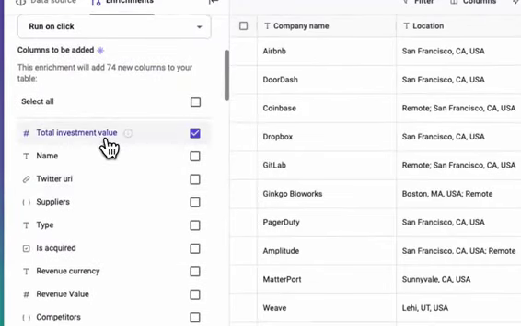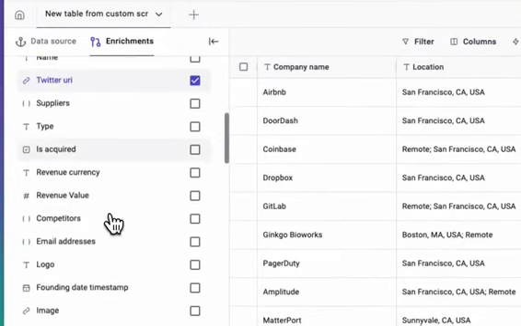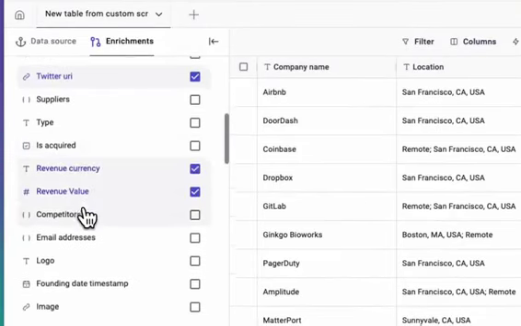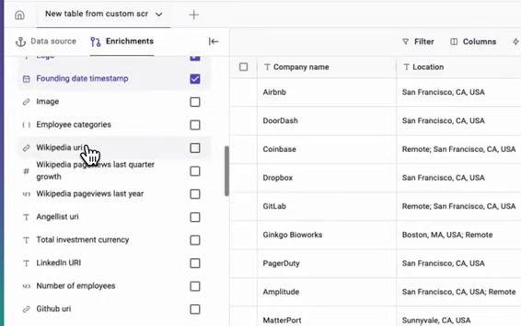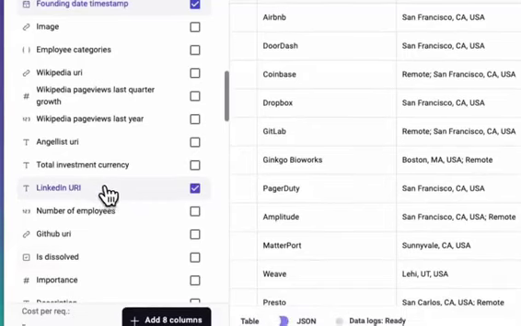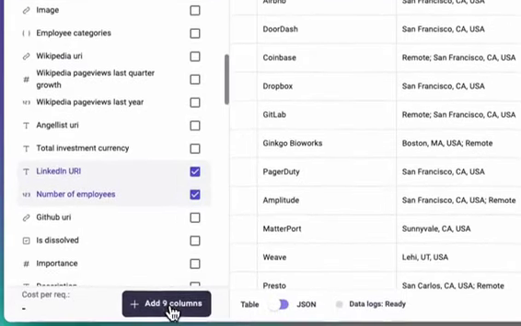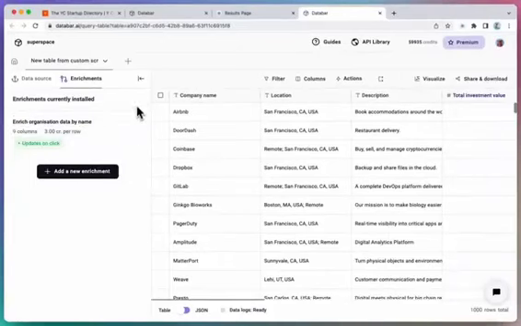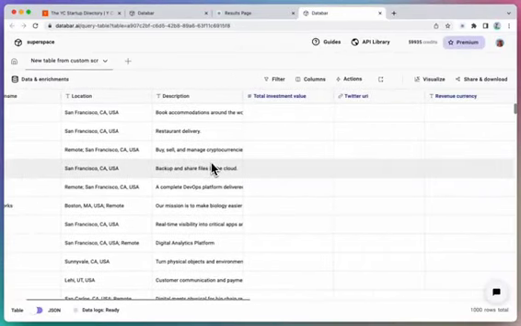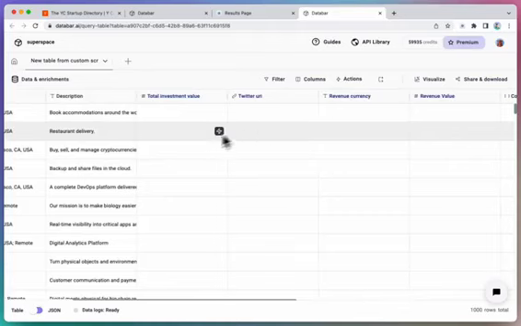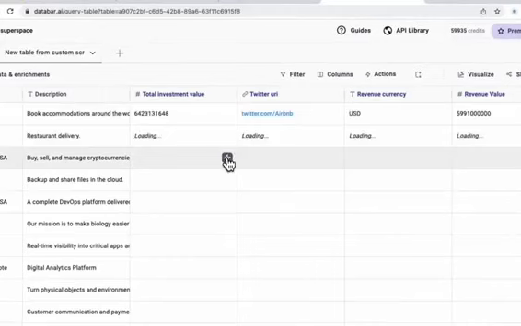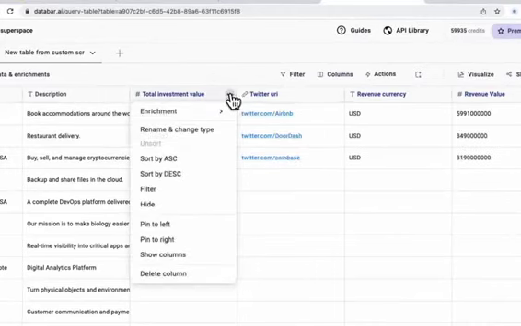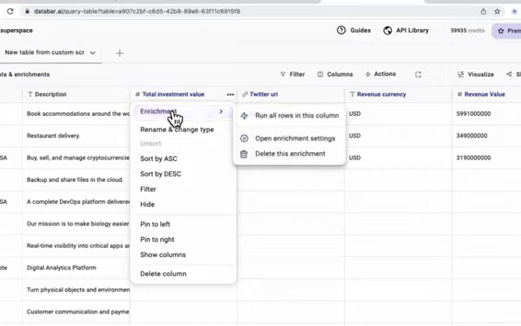Let's gather their investment value, their Twitter link, revenue, competitors, logos, and founding date. Once we add the enrichment to the table, we'll see it pop up to the right of our data. And to launch it, we can simply click the lightning bolt one by one, or run each one by clicking on the three dots, enrichment, and run all rows in this column.